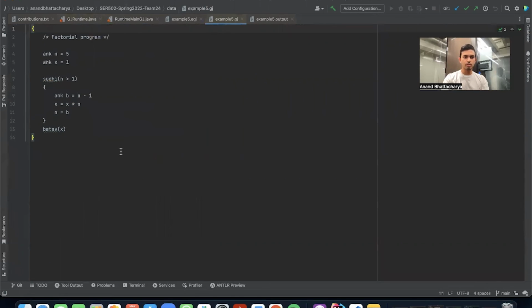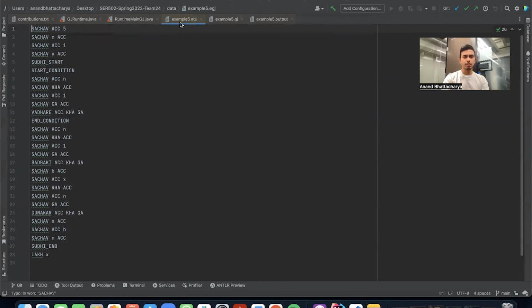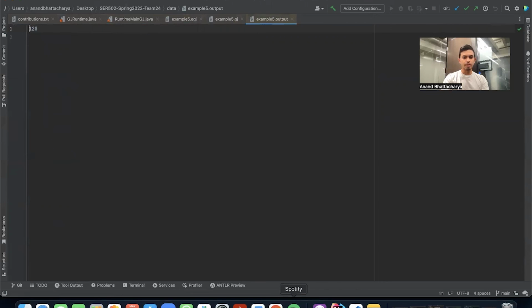So this is a program for the factorial. Ank is an integer, and we have two integers, 5 and 1, for n and x. So in the for loop, when n is greater than 1, we're going to do a decrement of 5 every time. So after passing it through the runtime main, we're going to get the .egj file, and it'll be as shown over here. So after this, when it is passed to the GJ runtime, it'll be given a new output file, that is the example 5 output. So we get a 120 over here.